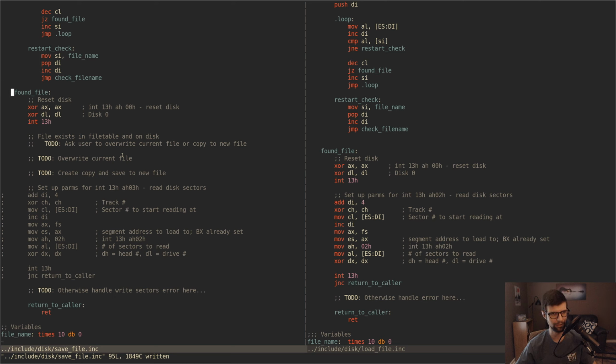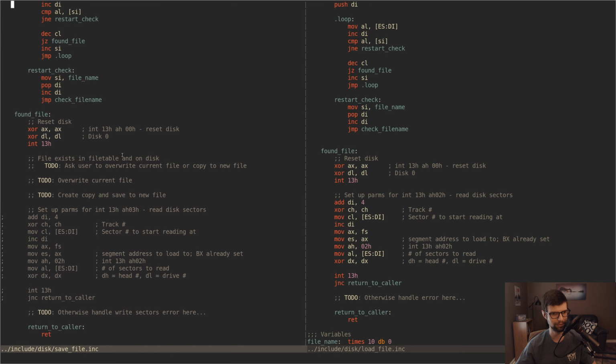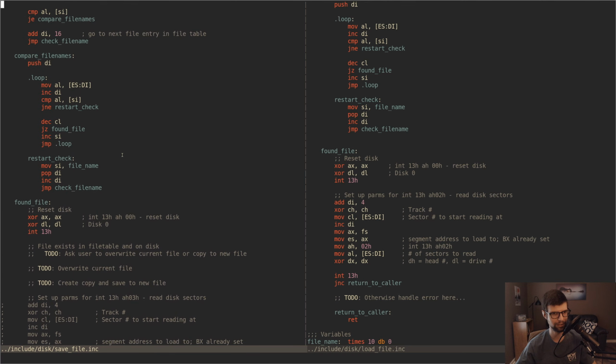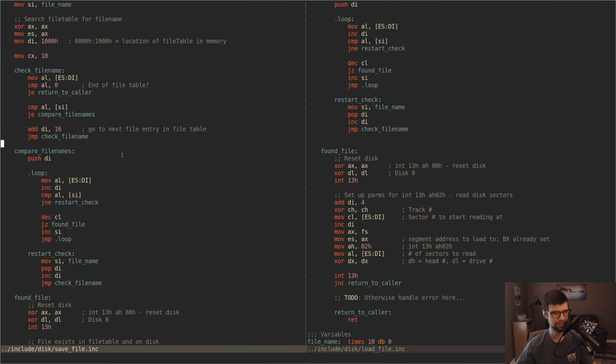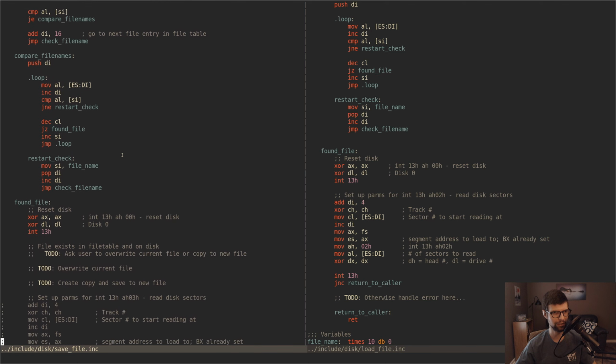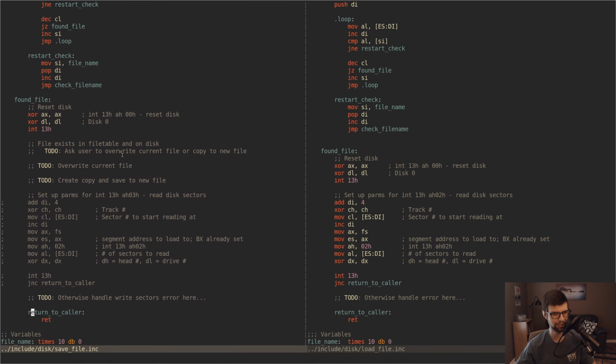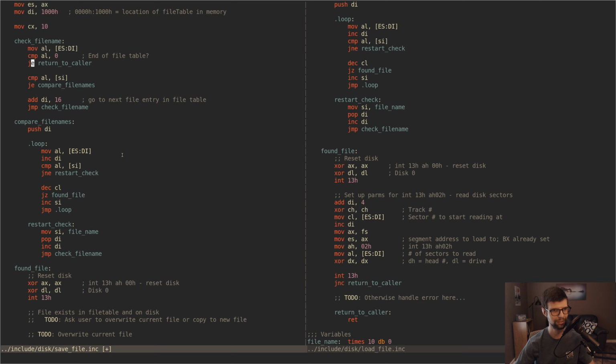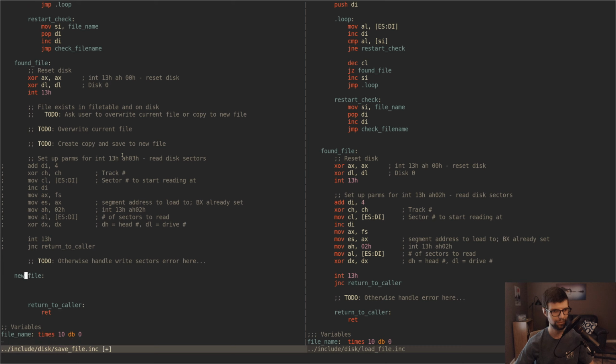So yeah, we'll ask the user to override or copy. Otherwise, we didn't find the file, we're good to go. So what if we, do we have a not? No, we're just returning to caller, right? Yeah, jump equal. If it's the end of file table, then we're good to go. So instead of return to caller, we'll still call return to caller, but we'll make another thing. I'll just call it new file. So instead of return to caller, we'll go to new file because the file doesn't exist. Okay, so let's just go with that case for now.